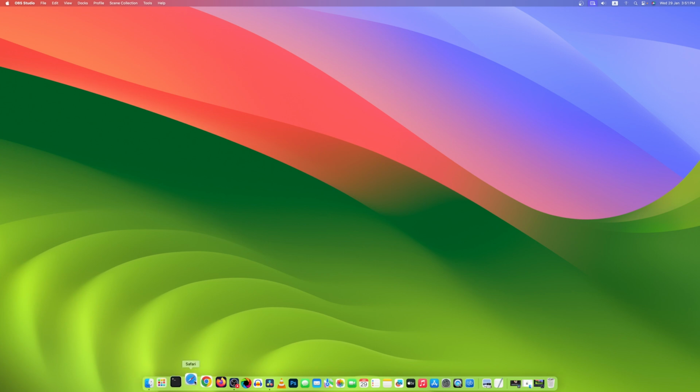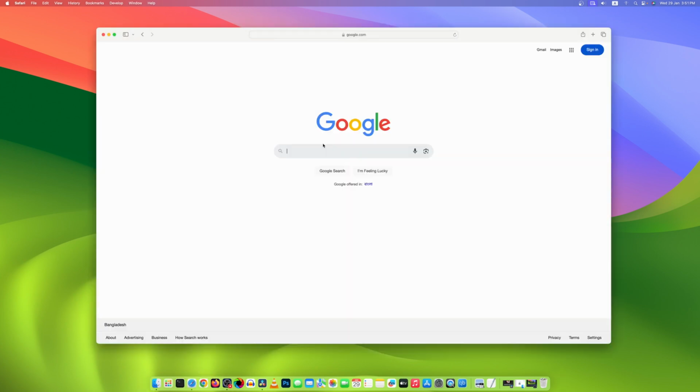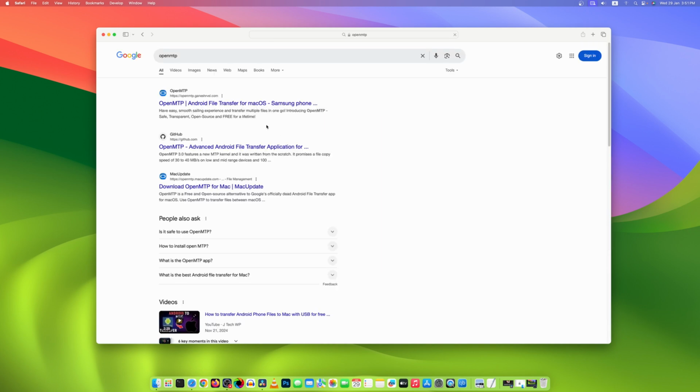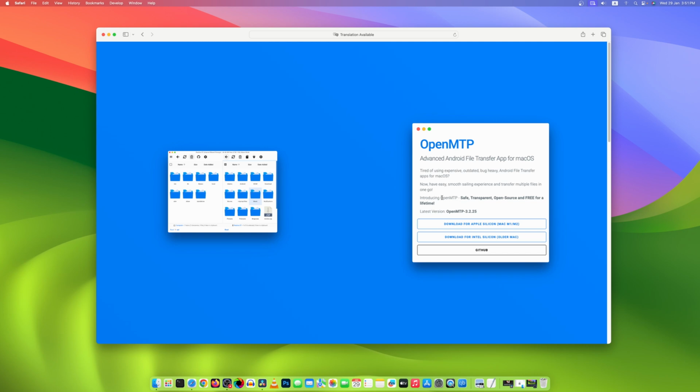So open up any of your browser, then go to google.com and search for OpenMTP. Then go to this link and download this OpenMTP application on your macOS. I had already downloaded it, so I'm not going to download it again. This application is completely free. You don't have to pay any single penny to use this application.